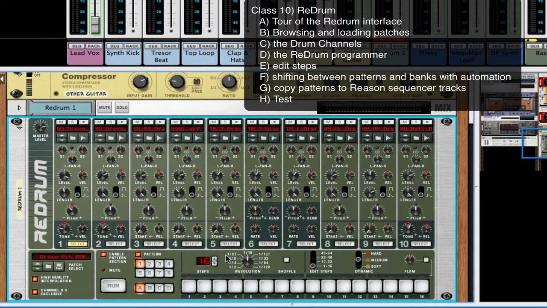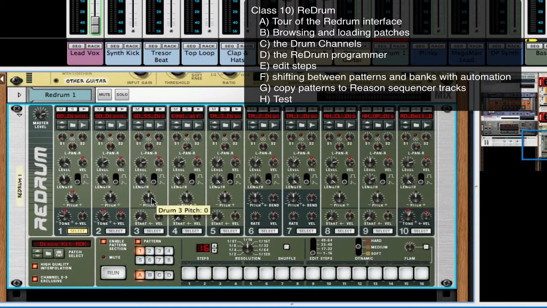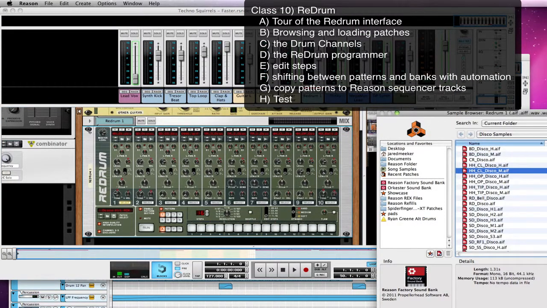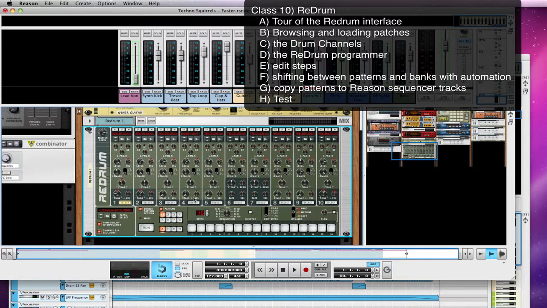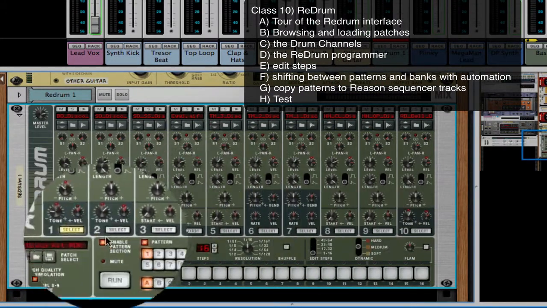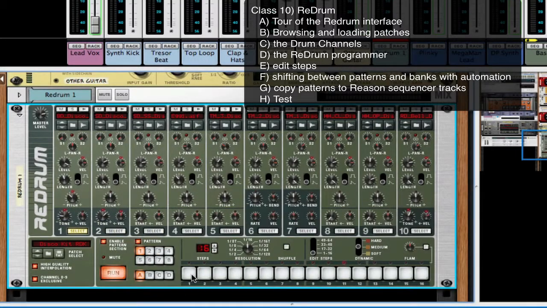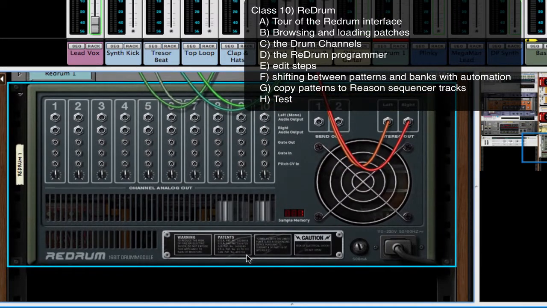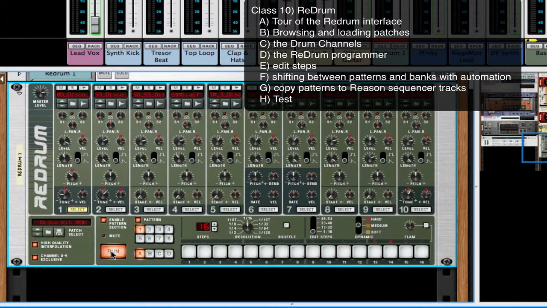Class 10 goes over ReDrum really close up. We'll start out with a tour of the whole ReDrum interface, then browsing and loading patches. Then we'll go through the 10 ReDrum channels and the differences between them all. After that, we'll go through the ReDrum programmer, where you can sequence beats and how edit steps work. Then the different ins and outs, as well as shifting between patterns and banks with automation. Next is copying patterns to track.